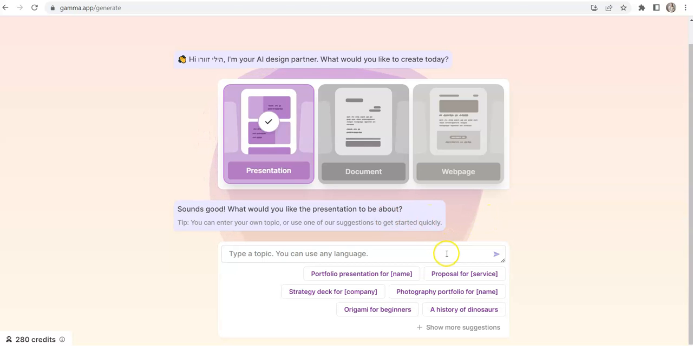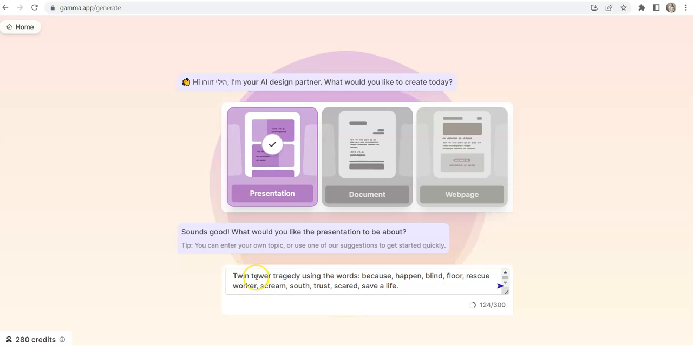And then you can say, perhaps, I wrote here Twin Tower Tragedy using the words, and I put some words from the textbook, from our course book that I want my students to review. And then I'm going to click send.